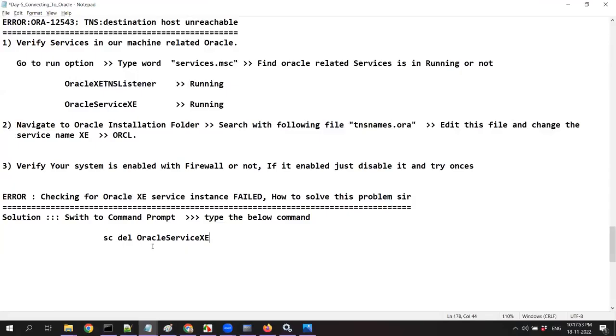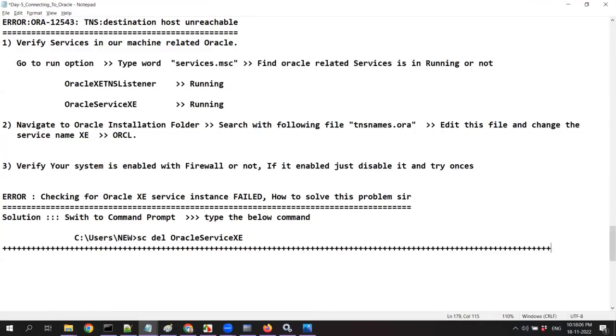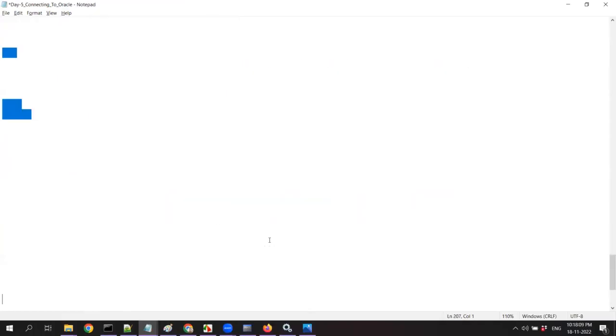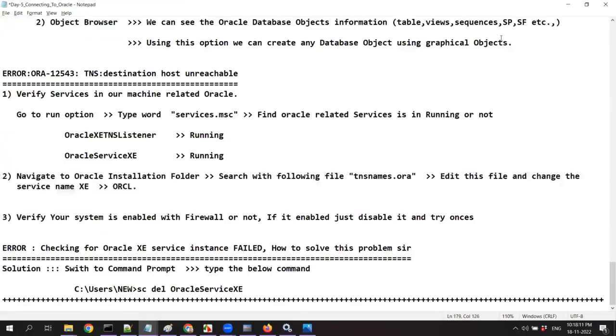So these are the two ways we interacted with the Oracle database, guys. Tomorrow, we will see another way to interact with the database using a GUI interface, that is called Oracle SQL Developer or Toad for SQL, anything.